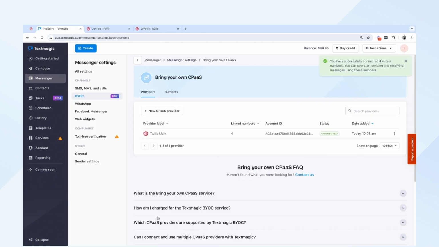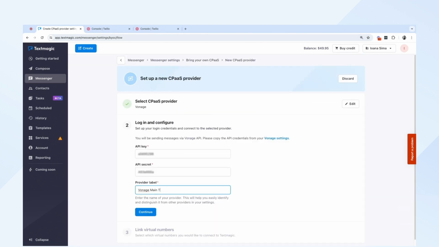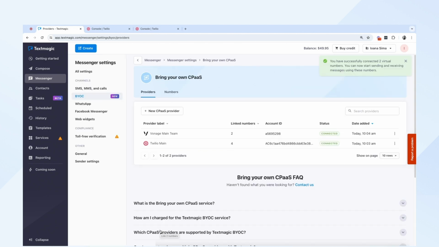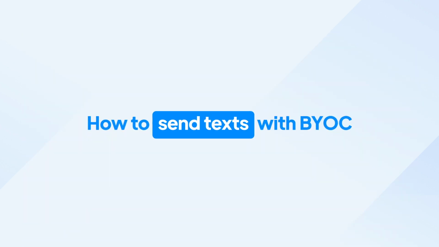Congratulations! You've connected your provider and numbers. You can add multiple CPaaS accounts from the same or different providers. You're now ready to send texts.